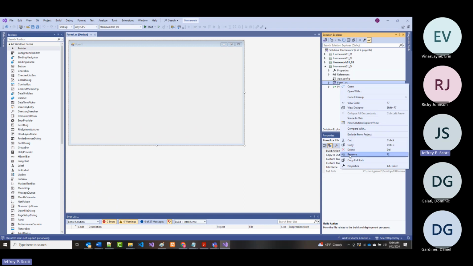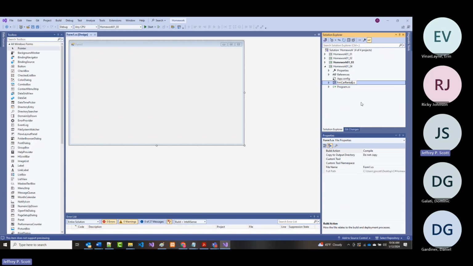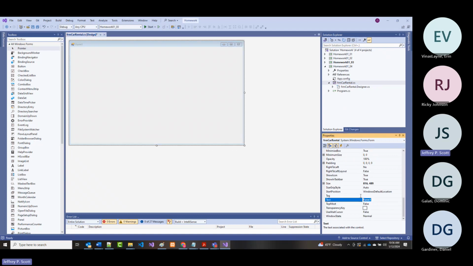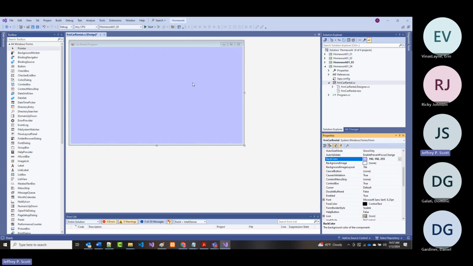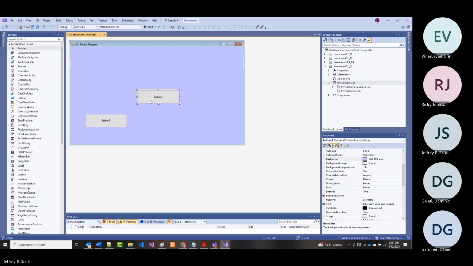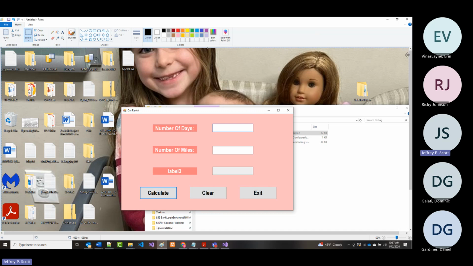All right, so let's start by changing the name of the form. So it's FRM car rental or something like that. And I'll change the text to car rental program. All right, and as I do, change my back color. Oh, 1, 2, 3, 4, 5. I think we're up to purple. All right. And again, I'm going to put in my buttons. The order, as I said before, doesn't matter really, the order in which you put this stuff in. All right. And we said 3 labels and 3 text boxes. All right.